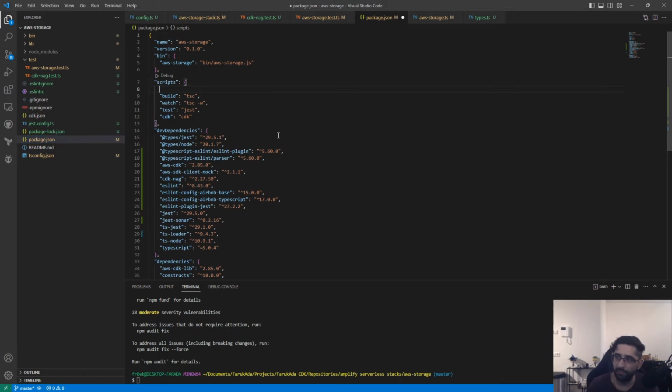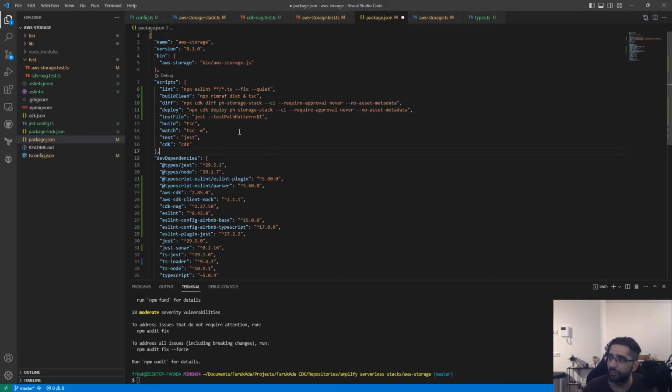To the script, I'm gonna add some extra. So I'm gonna add lint, and what lint does is it checks our file for ESLint errors. So these are maybe syntactical errors, and in our case we're using Airbnb base for TypeScript, so it will check if our code is according to the ESLint config that we've added.